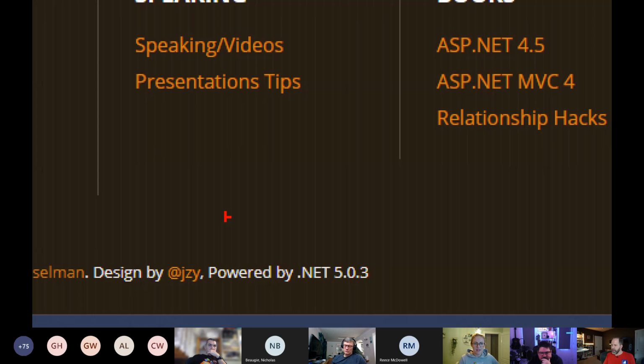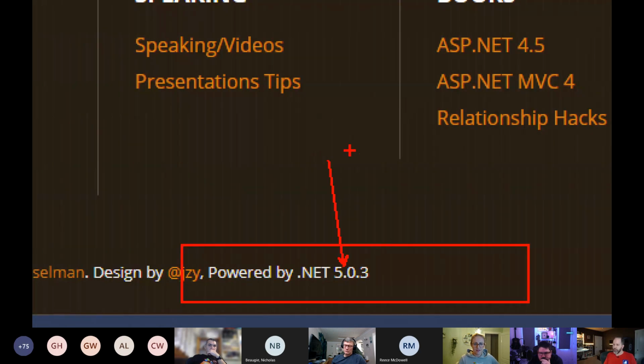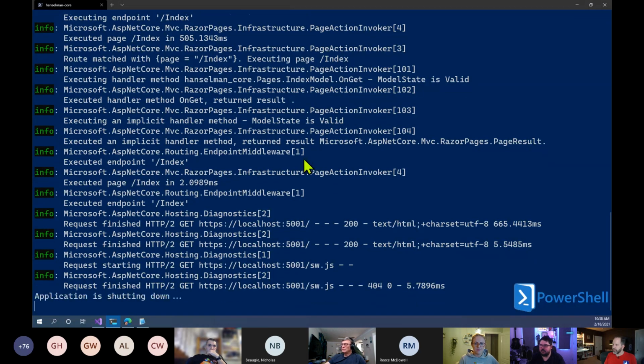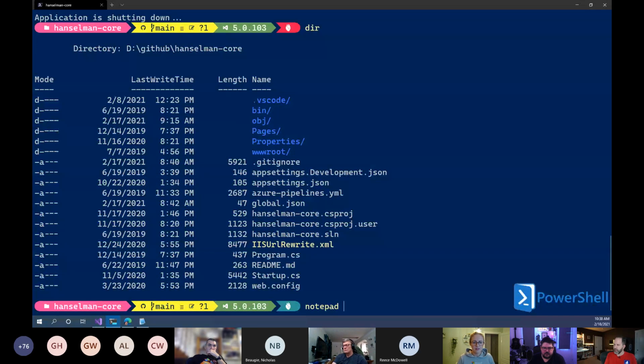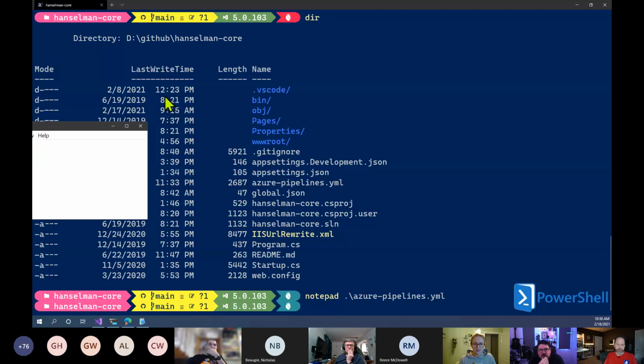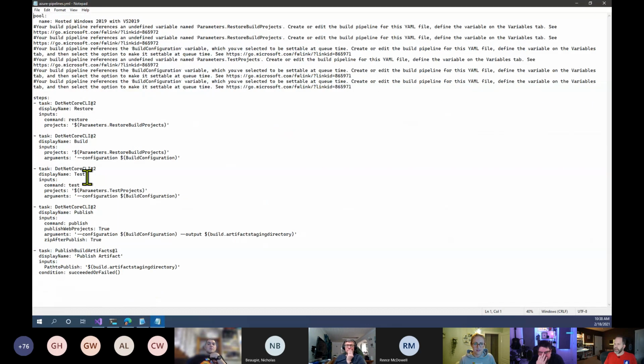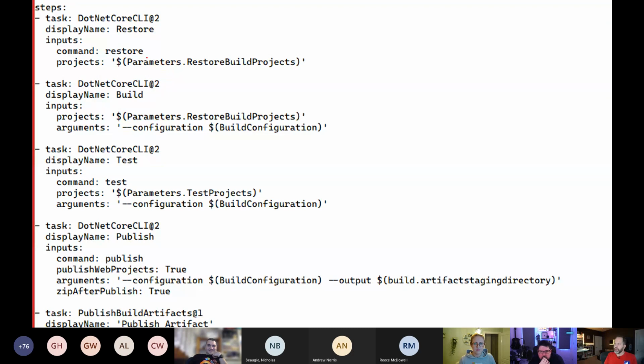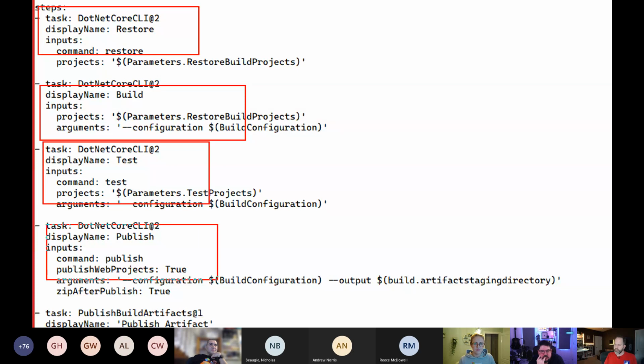Then I added code in hanselman.com, and all this is on my blog, that actually shows the version of .NET that I'm running on, because I wanted to keep track of that and make sure that I was running on the latest version, and I also wanted to advertise to people that I was in fact doing the right thing. Once I got that running on .NET, then I said I just need to get this building in the cloud. So I switched over to Azure Pipelines. Here's Azure Pipelines. I hate YAML. It's just a trash language, but it's pretty straightforward. Restore, build, run the tests, publish via zip.